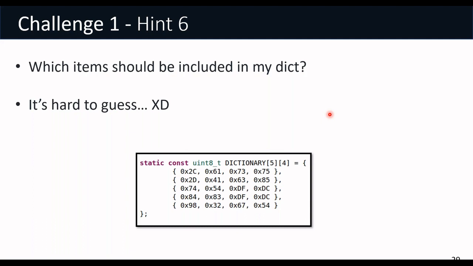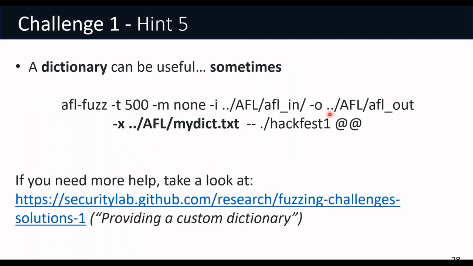Okay, 1 minute left. Okay, there are some people asking me about the command line that they need for fuzzing using the dictionary. Okay, 1 minute left, and then I'm going to show you my solution.